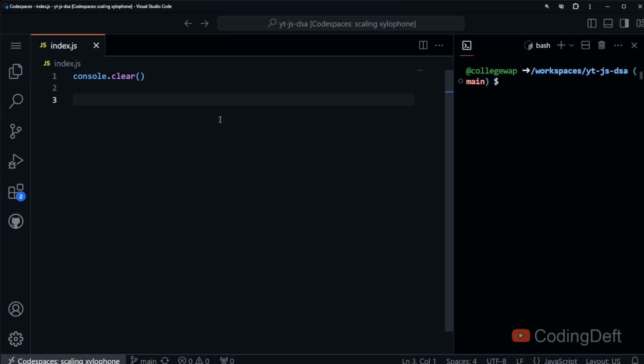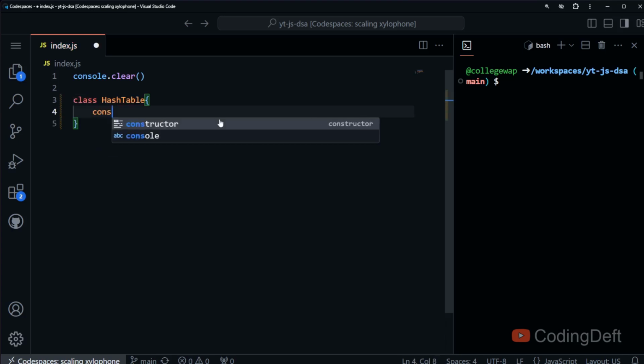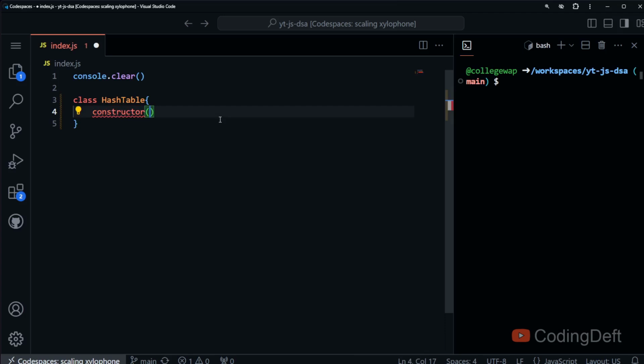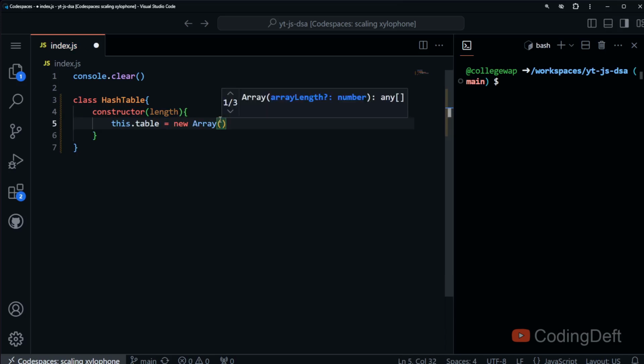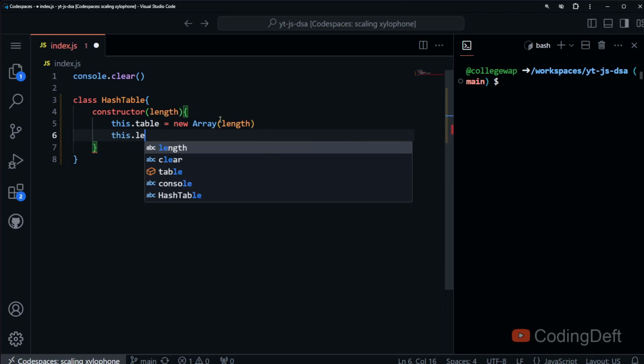In the previous video, we have seen an overview of hash table. In this video, we will implement hash table or hash maps in JavaScript. So let me write a class called HashTable, and it will have a constructor. Since we will have a fixed length array, I'll pass the length here, and I'll just declare a table. this.table is equal to a new array using the new Array keyword with the passed length, and I'll also store the length of the hash table here.